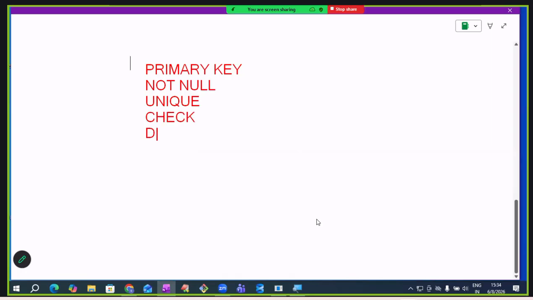So total 6 constraints are there. You tell me, sir, what are the 6 constraints? First one is primary key. Second one, not null. Third one, unique. Next one, default. Next one, references. References can also be called foreign key.